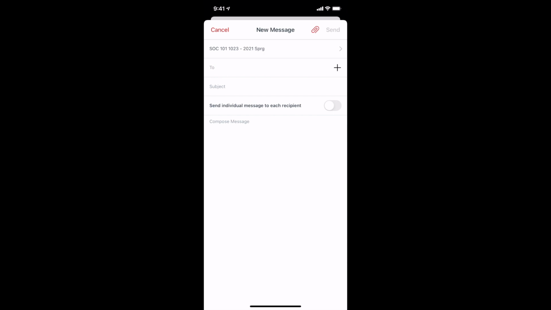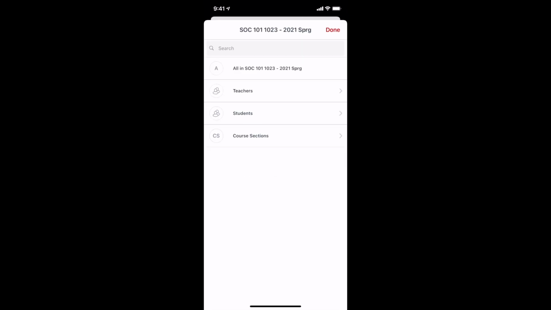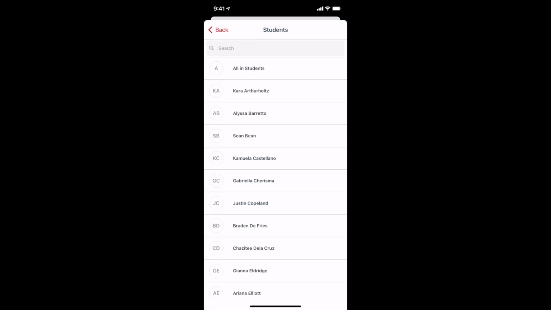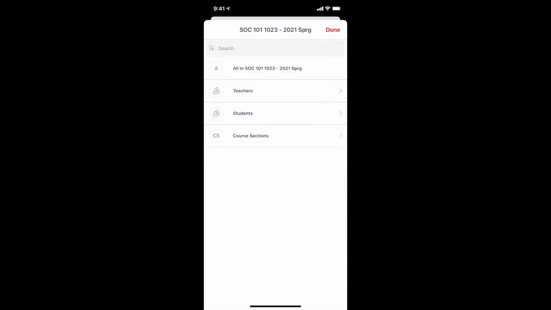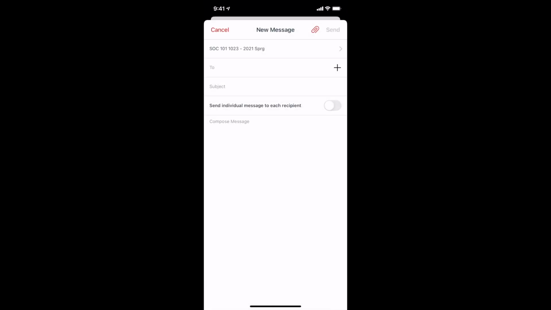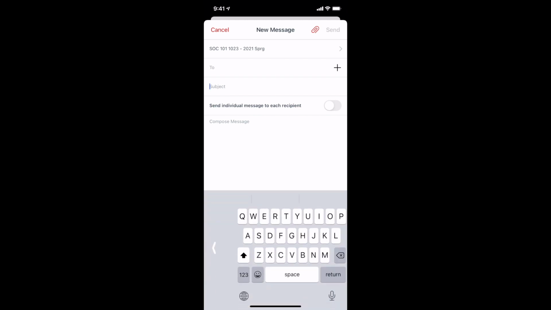In the box labeled 2, tap on the plus sign on the right-hand end of the screen. Tap Students and find your name. Now tap the person whose name is immediately below yours in the list. If your name is last in the list, select the person whose name is at the top. Now, in the subject box, tap to begin typing and type in the name of your class and section.